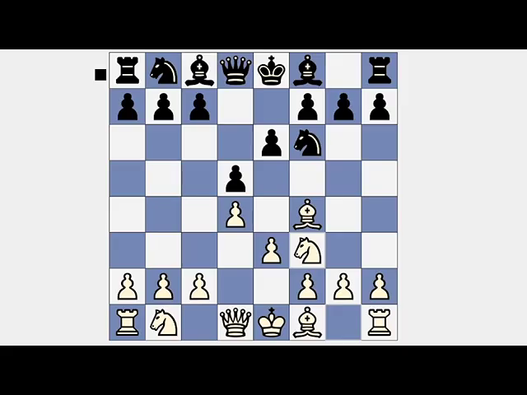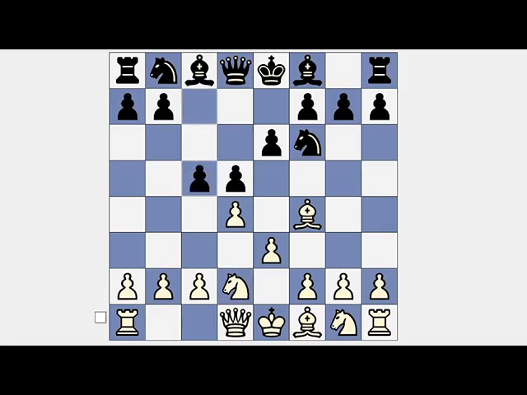This is the main line. But okay, I'll show you one variation. If you are still worried about the b2 pawn, you can delay knight f3 here also. You will continue with knight to d2. Let's say they play c5. Then you will play which move? c3. That is typical.